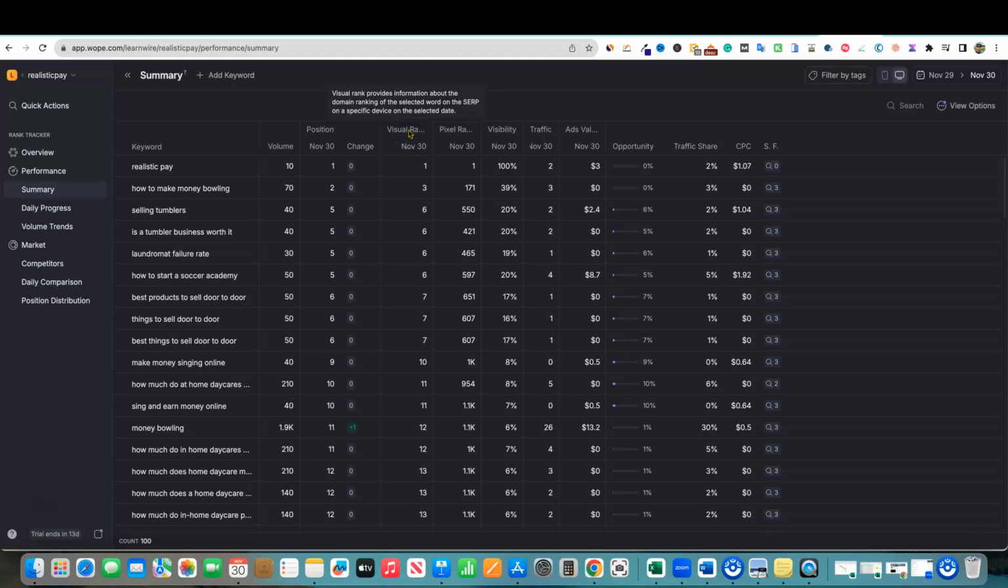So this is visual rank, which provides information about the domain ranking of the selected word on the SERP. And then we can go over here, pixel rating. I'm not even going to go over that, I have no idea. It says pixel rank shows the pixel rank of the selected word on the selected date. Pixel rank refers to the distance between your listing position and the top of the page.